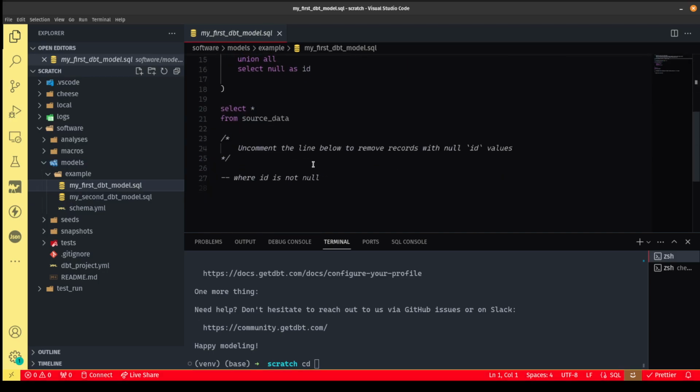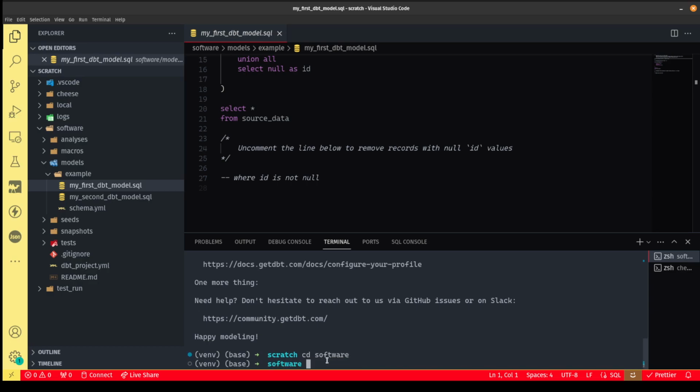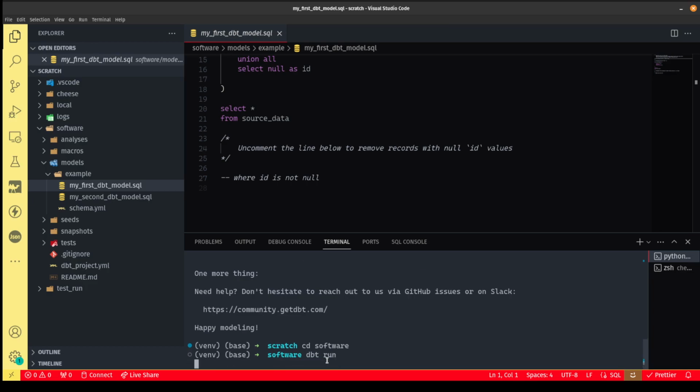and the result of running that SQL will turn into a view by the name of whatever we put as the name of the file. So if I cd into this folder, so I'm going to cd into the software, and then I'm going to actually run the dbt models. So I just hit dbt run. This will run these two models that we have here.